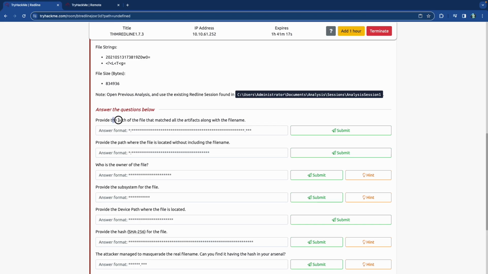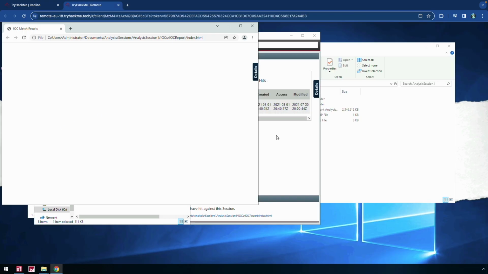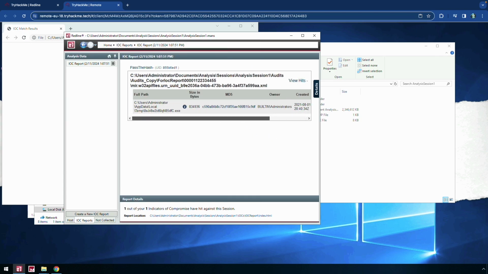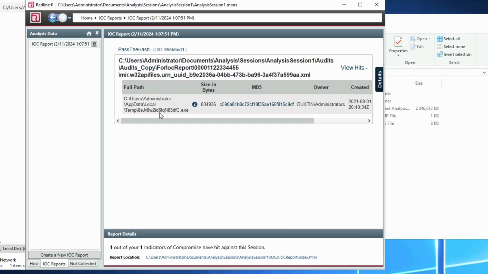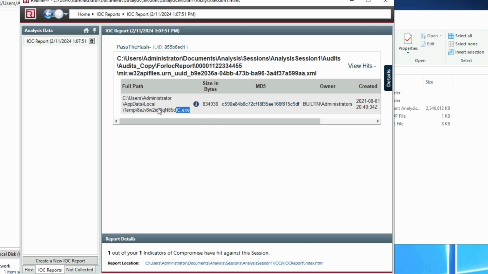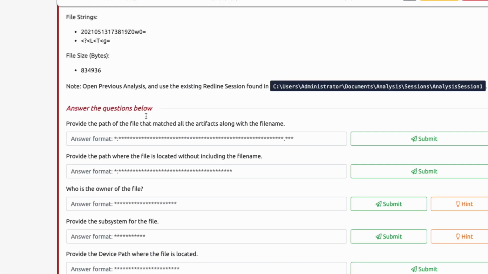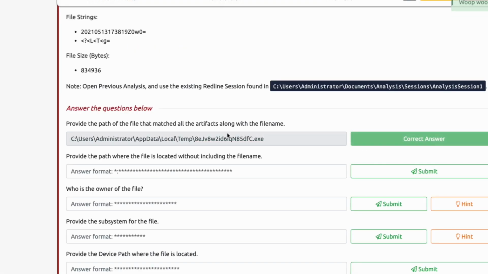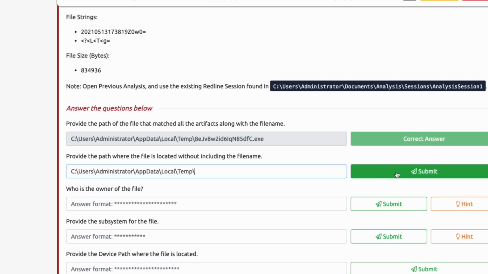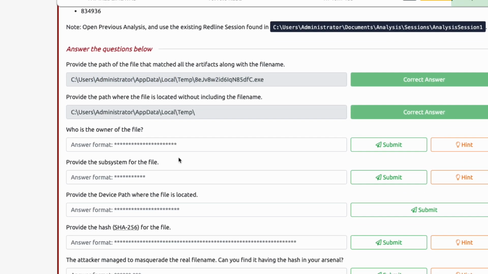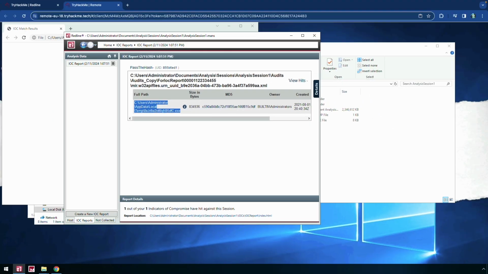So the path of the file that matched all of the artifacts along with the file name. And we'll see if we can find that. It seems to be this thing. So I'm going to see if I can just copy this real quick. Let's see if we can copy that and paste that here. There we go. Great. And provide the path where the file is located without including the file name. So that would be this. I don't understand why they did this twice. There you go. Who's the owner of the file?